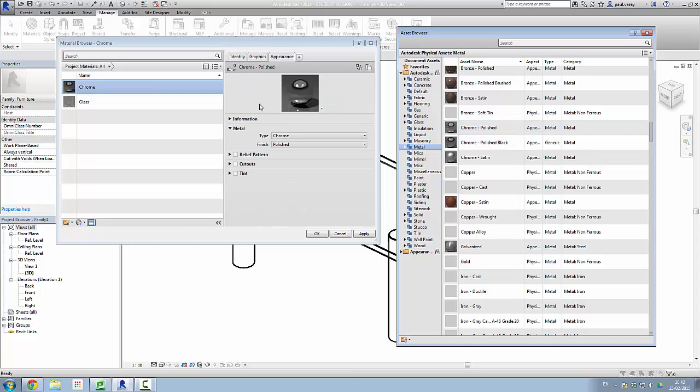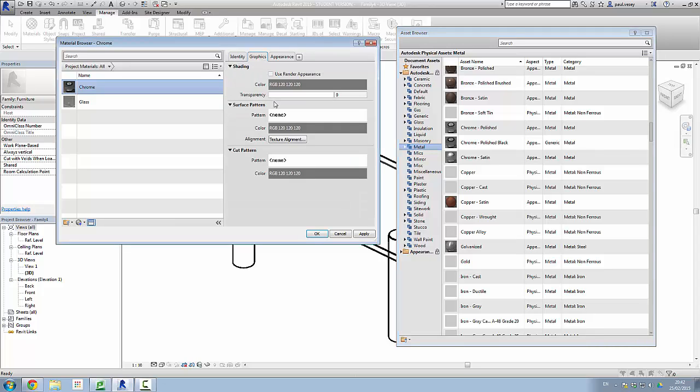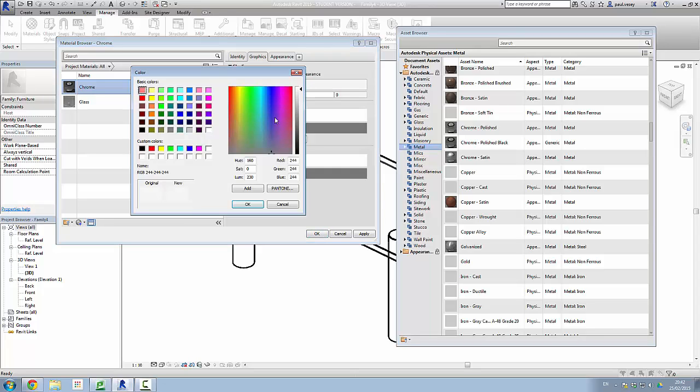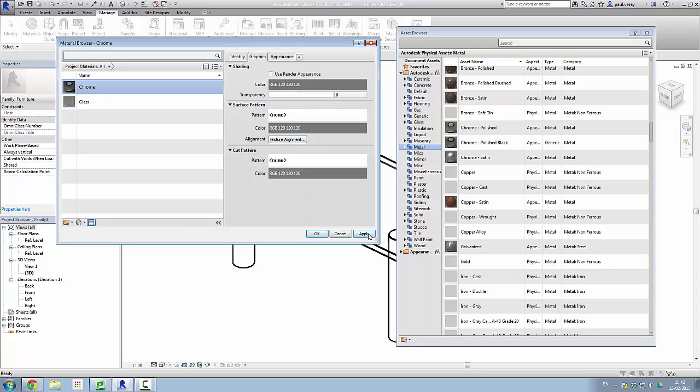What that'll do is change the appearance of my material to this one here. So we now have that look in there. It's type chrome, it's polished. Looking at the graphics there, currently it's going to show that in a shaded view. I can select the rendered appearance there, but it doesn't really do much for it. It's just going to be white, so I'll leave it as the default, which was 120, 120, 120 in each of the RGB channels. Click OK, so that just sends that back to where it was. And now I'm going to click Apply and click OK on this.